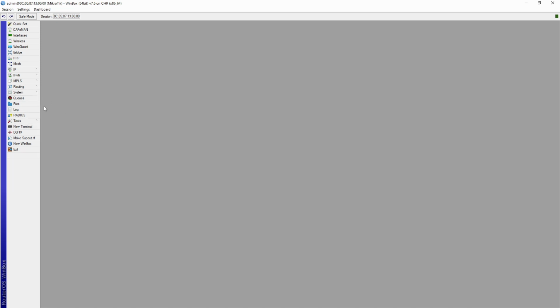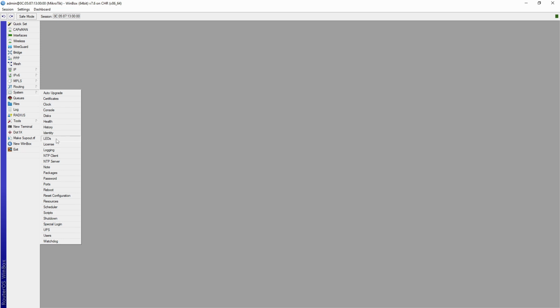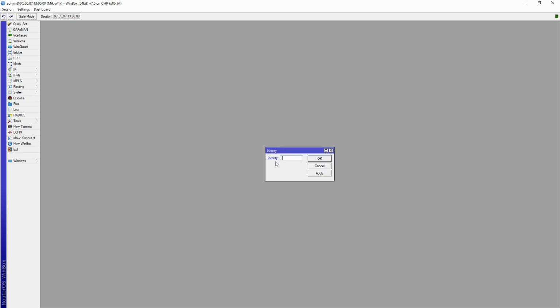Next up, we're going to want to change the identity so that we know what we're talking about when we look at it from our monitoring. I'm going to label this one as Lab 1.